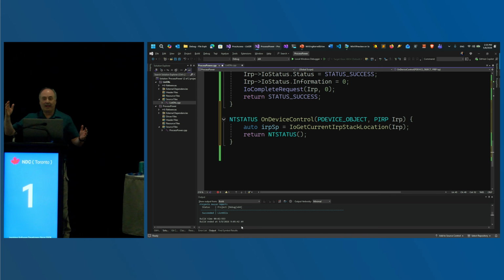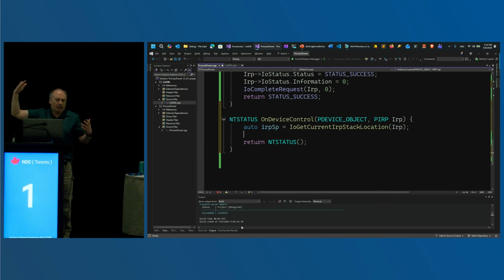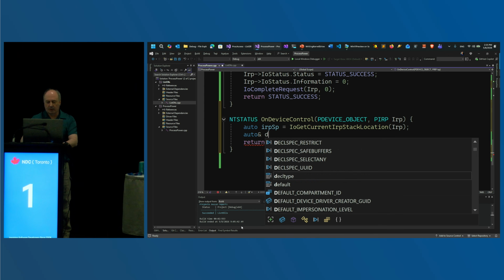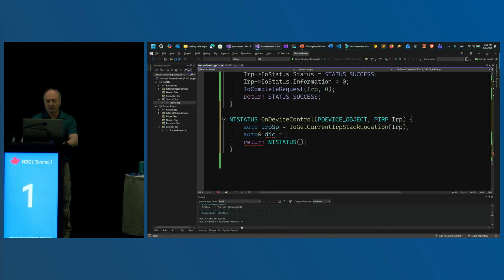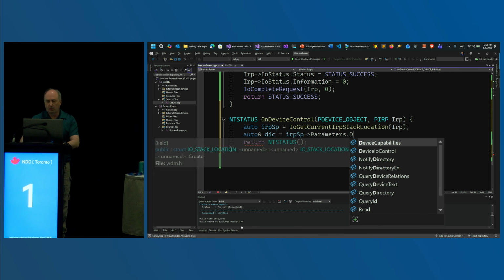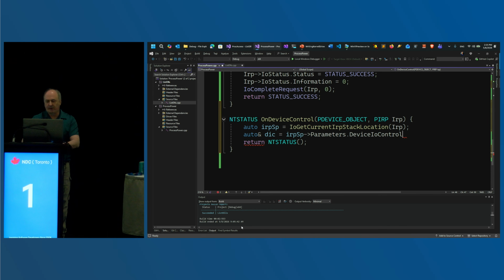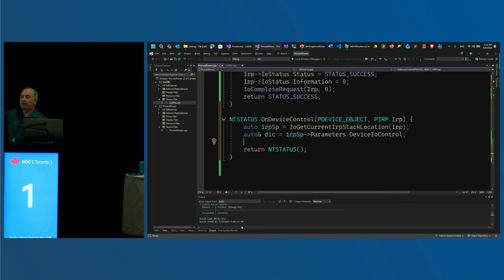I don't know what my layer is. Maybe there's a filter on top of my device. I don't need to care. I just ask, give me my stuff. And within that IRP, IO stack location, there's the stuff that I care about. This is the device IO control thing. So if I go to my irpSp and I look at parameters, there's a DeviceIoControl here. That's the substructure in the parameters monstrous union that I need to look at.